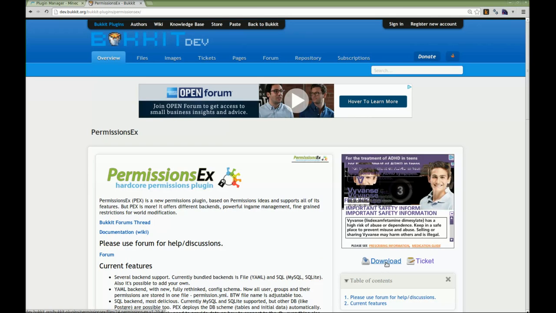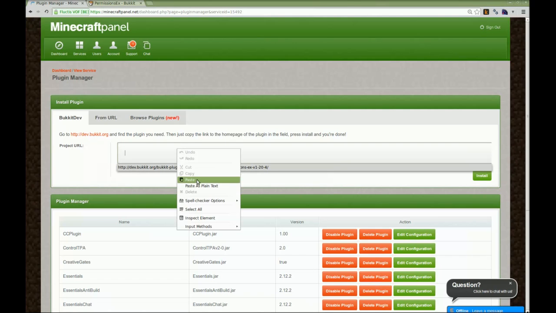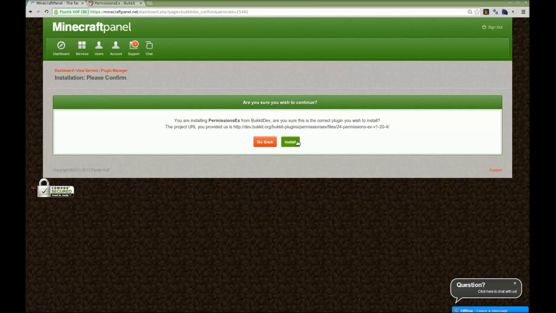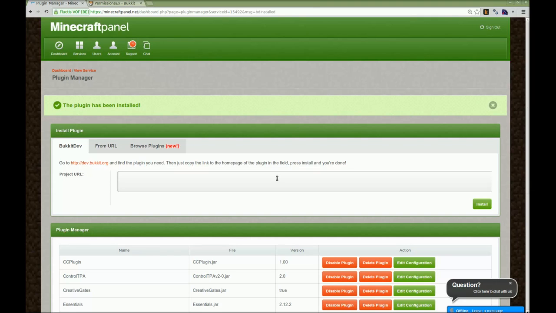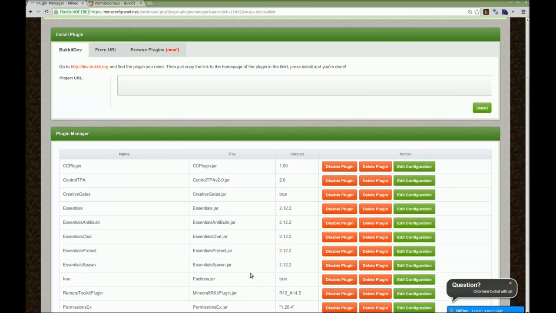So here's the download link for PEX. So I'll right click, copy link address. And now I can paste that here, the project URL, and click install. Click on the install button, and the plugin is installed. Now it doesn't show up. Sometimes you may need to refresh the page for it to show up down here on the list below.